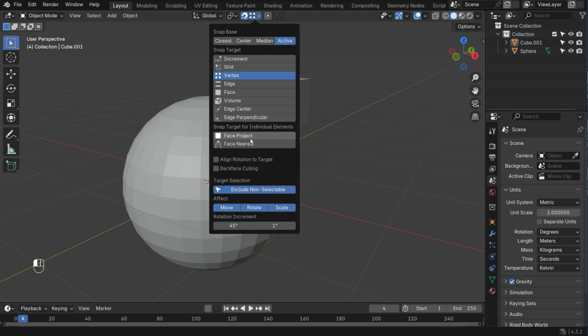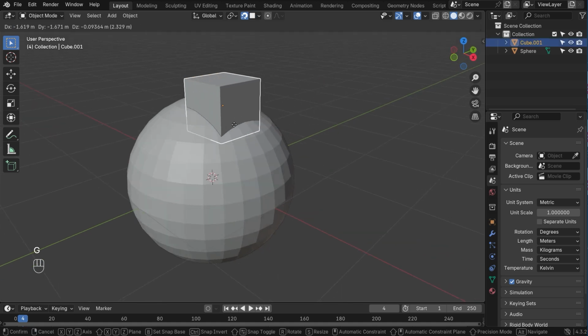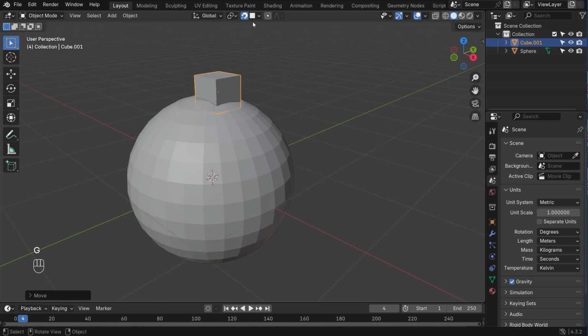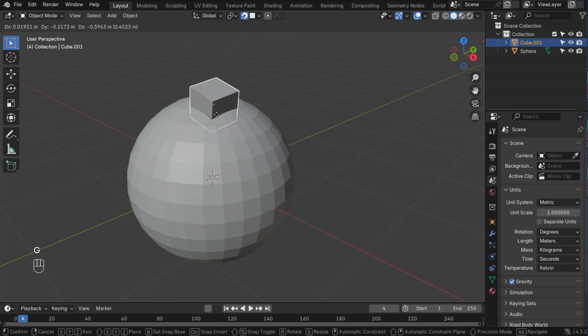Lastly, let's talk about Face Project. When enabled, this projects the snapping onto a face. For example, if you check Align Rotation to Target, an object will snap along the surface of a sphere.